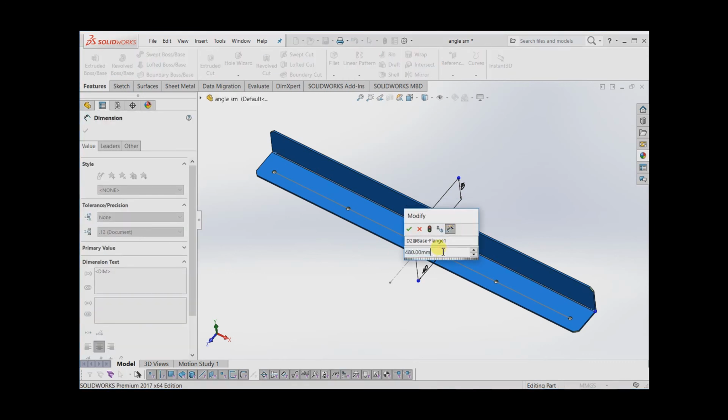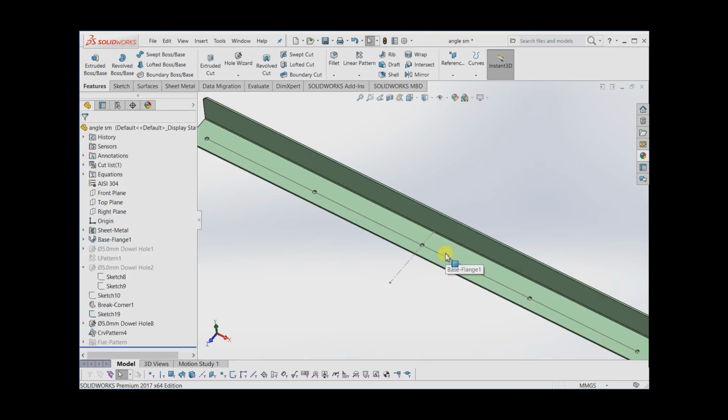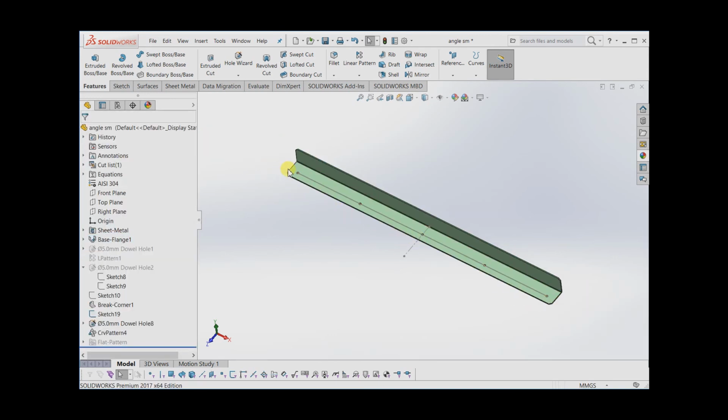I can even change the length of the part without having to go back and update the pattern. Adding or removing holes is just a couple of clicks away.